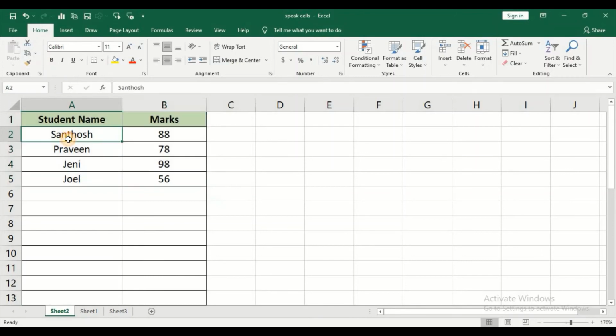And in between, for example, I started off with the Speak Cells option and you have a huge set of data, and in between, if you want Excel to stop it, you can click on this Stop Speak Cells option. So I'll just start off again. Santosh. 88. Praveen. Just click on stop and you can see it has been stopped.